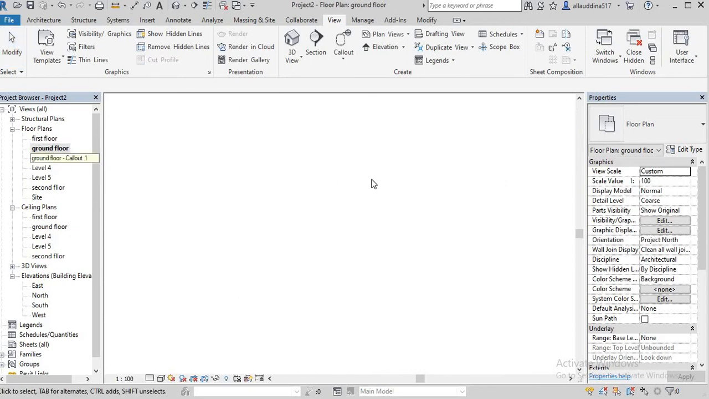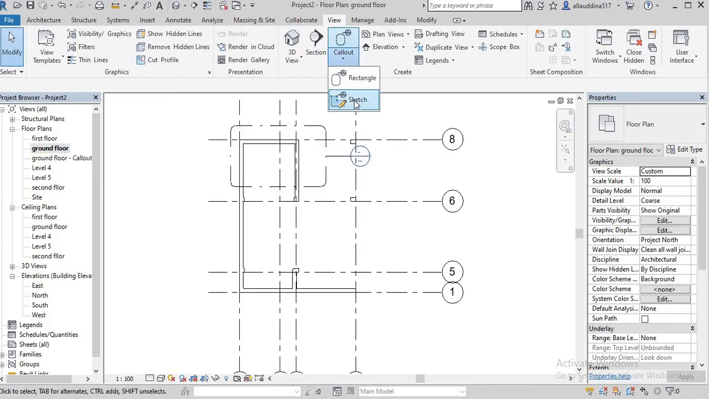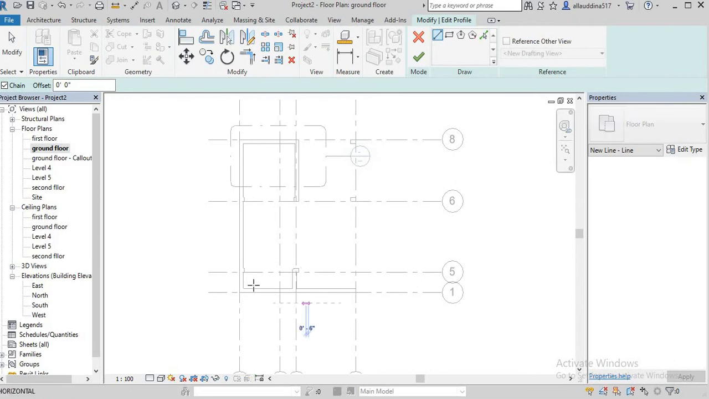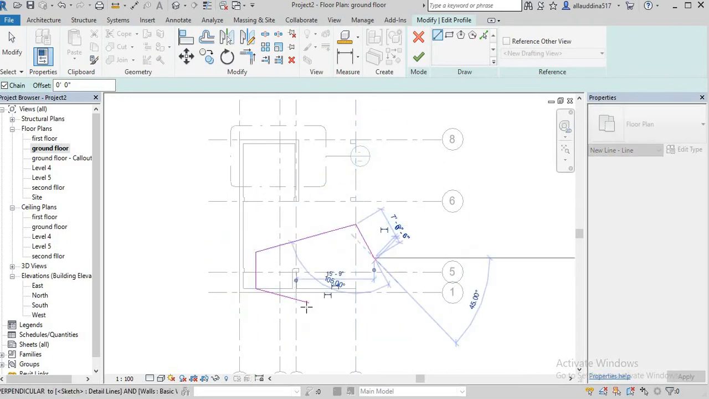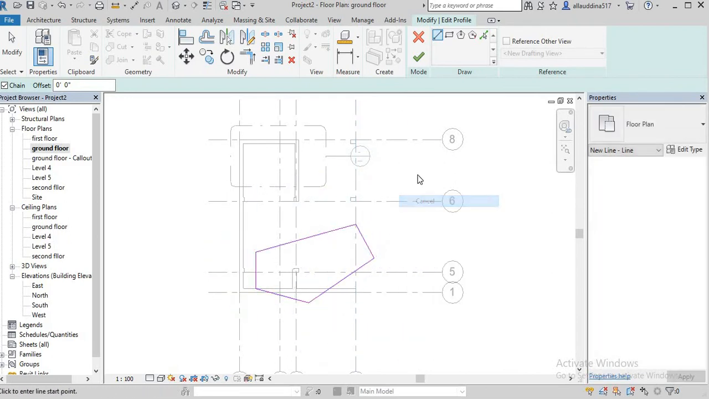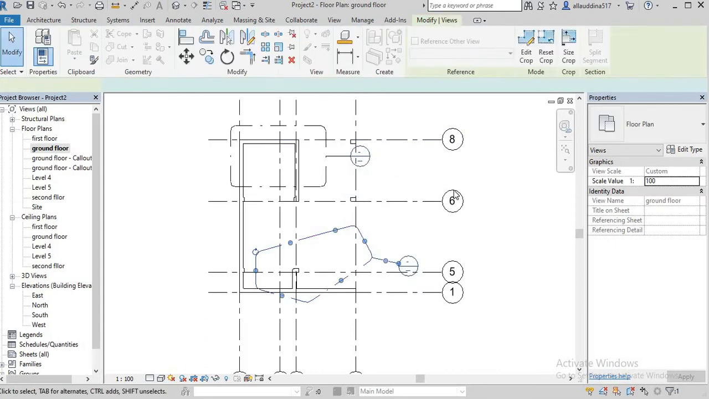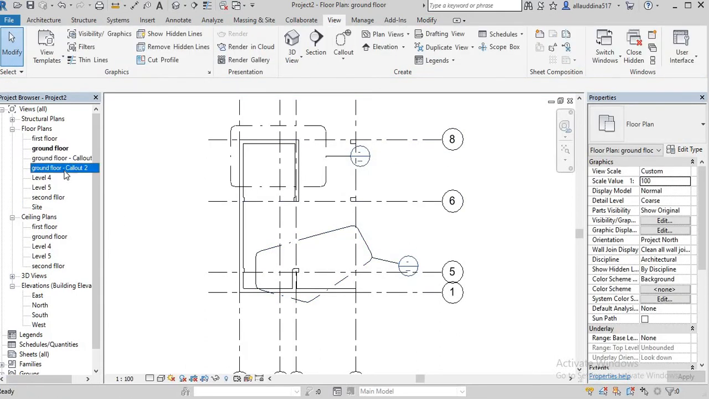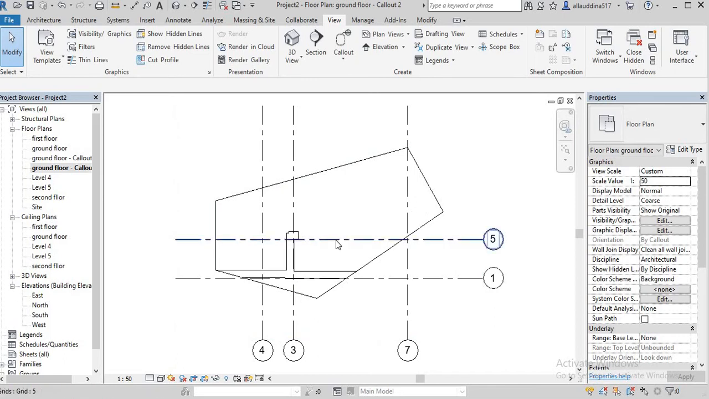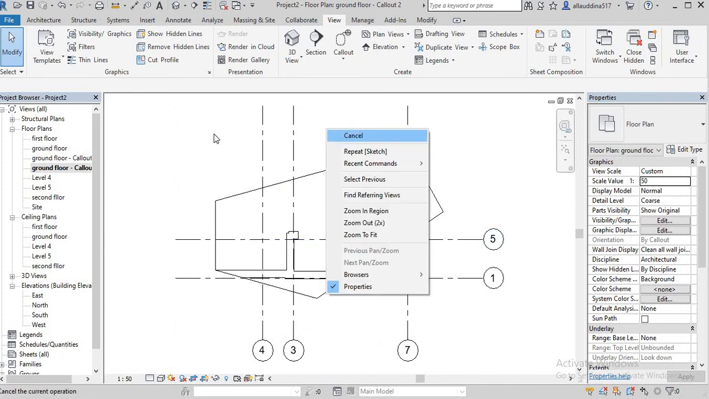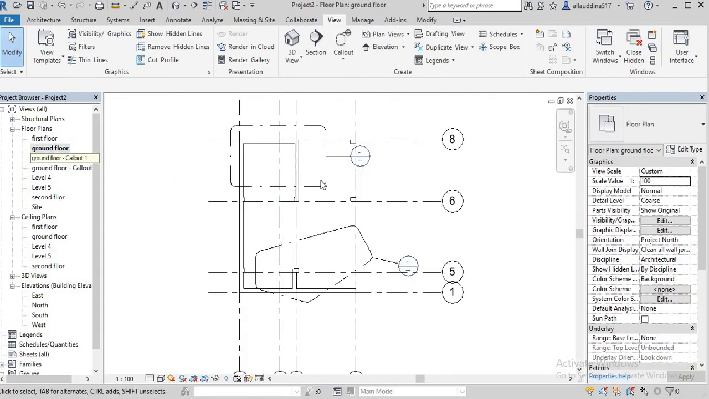Now I'll go back to the ground floor. Again I'll take this one as sketch callout. If I take this sketch callout, see, this is an irregular viewport. So however you want, you can sketch and finish, and you can see callout 2 showing here. How much view I have taken, that much view only is showing in the callout. Okay, so that is what we call a callout.